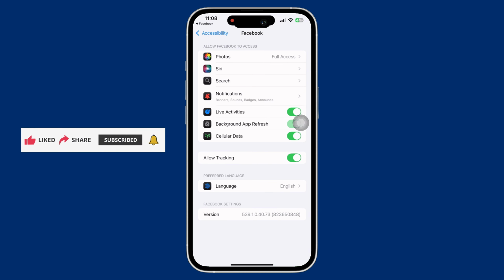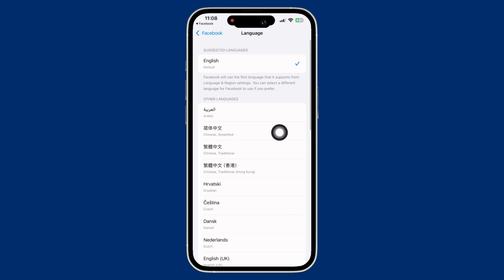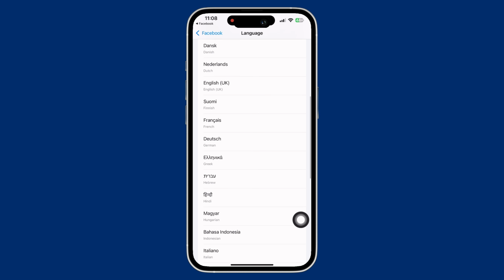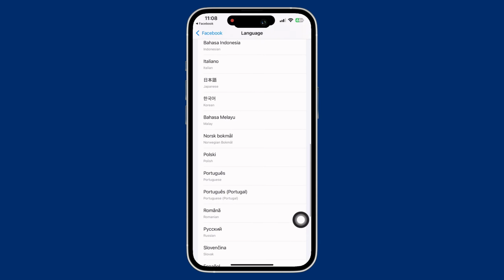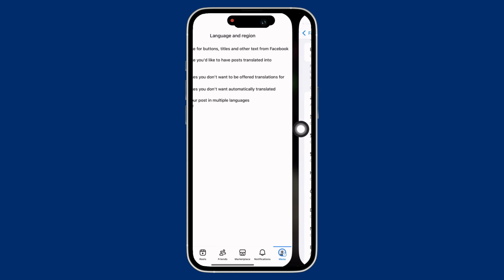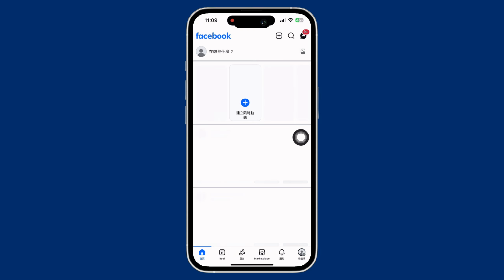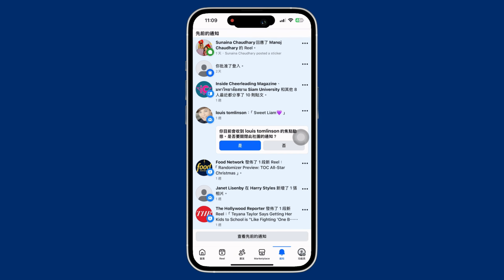So here, tap on the language option you see there and then go ahead and choose the language that you want Facebook in. For instance, I will choose Chinese, and now if you go back to Facebook, as you can see, my Facebook app is running in Chinese language. So this is how you can change Facebook app language.